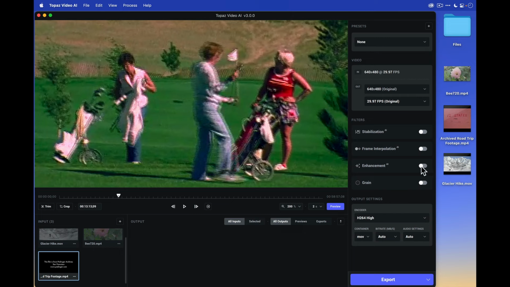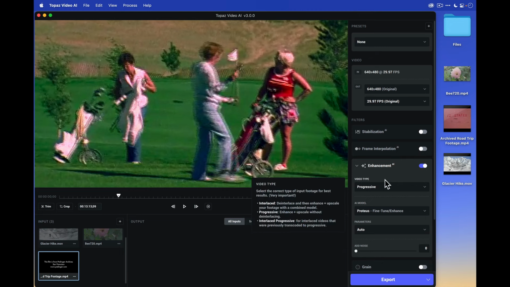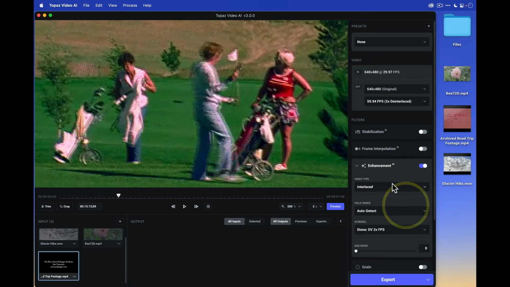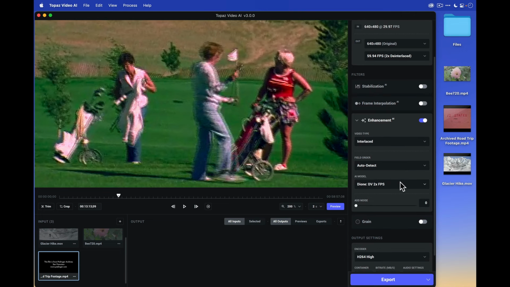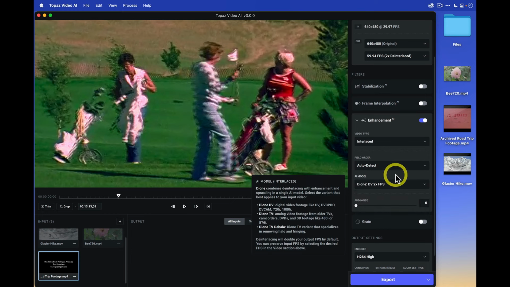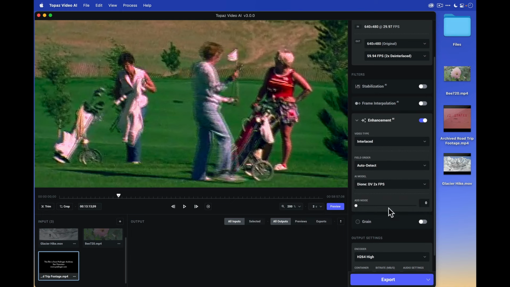What I would do is enable enhancement over here. I would then change the video type to interlaced. If it was an interlaced progressive video, I would select that. But because this is an interlaced video, I'm selecting it over here. You have the option here in terms of the field order, whether you want auto detect, top field first or bottom field first. And then here is where you can choose your different Dione models for de-interlacing. If you have a particular Dione model that you prefer based on the input video type, you can select it over here. And then all you have to do is either preview or export the video and it will be de-interlaced. And of course, you can choose to upscale as well while you're here.